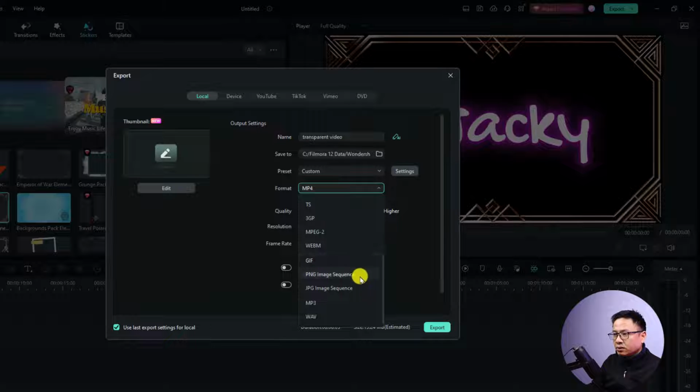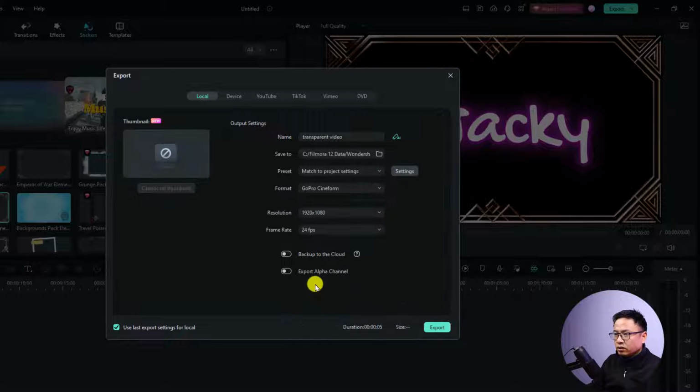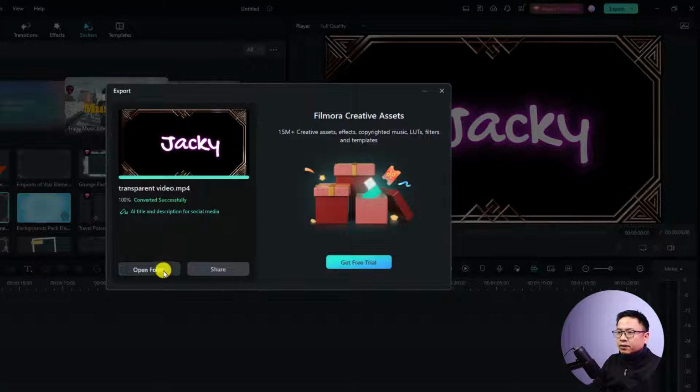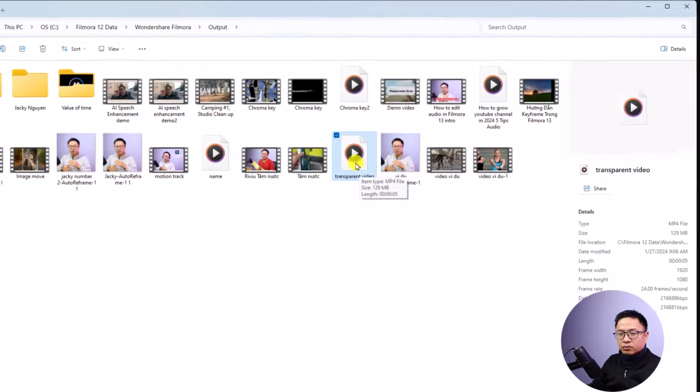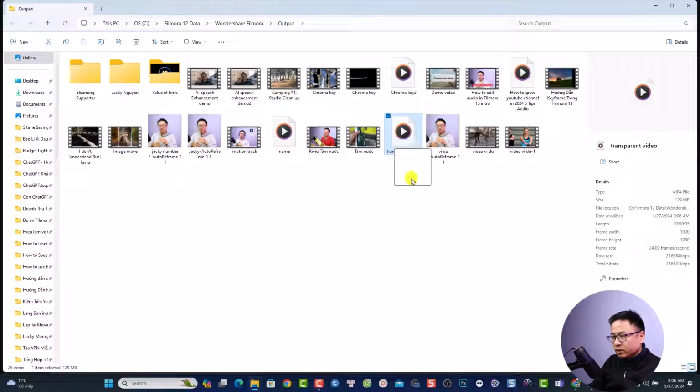And the other option is WebM. It will give you the option to export an alpha channel video. Okay, so for example, I can go with GoPro CineForm. And now we need to enable this option, export alpha channel. Okay, and now we are going to export the first one. Okay, and open the folder. And this is the video, so we're going to drag and drop it into Filmora.